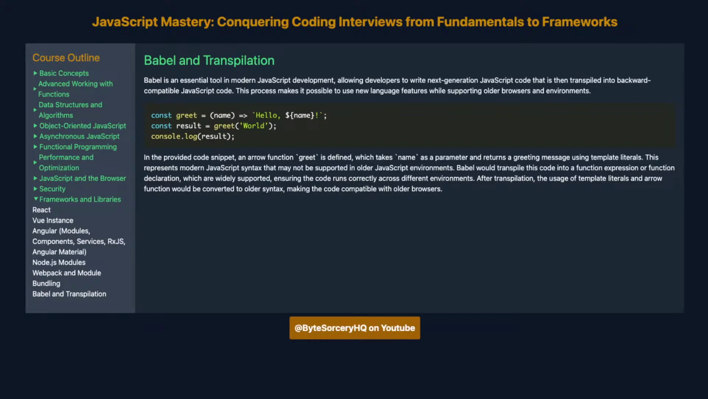In the provided code snippet, an arrow function greet is defined, which takes name as a parameter and returns a greeting message using template literals. This represents modern JavaScript syntax that may not be supported in older JavaScript environments. Babel would transpile this code into a function expression or function declaration, which are widely supported, ensuring the code runs correctly across different environments. After transpilation, the usage of template literals and arrow function would be converted to older syntax, making the code compatible with older browsers.